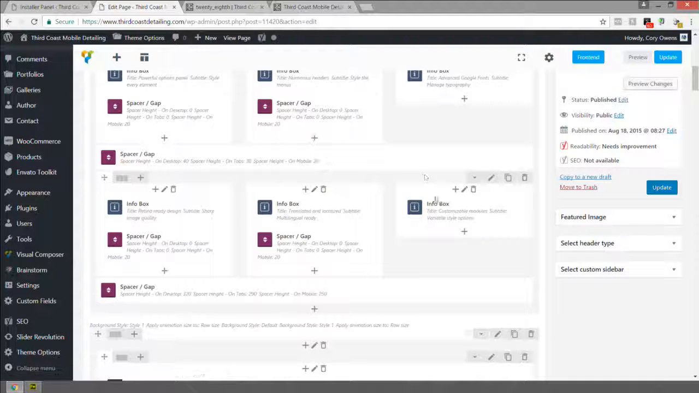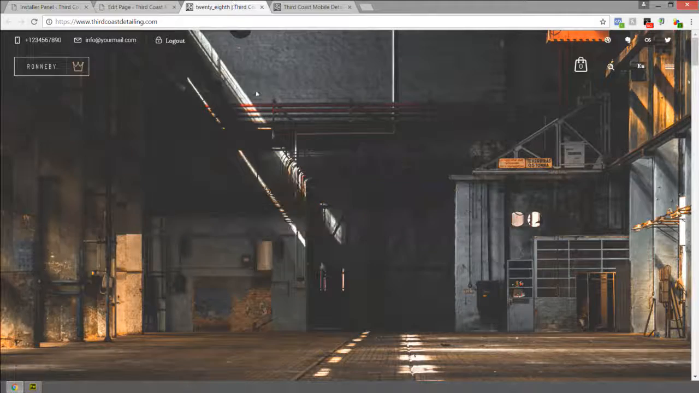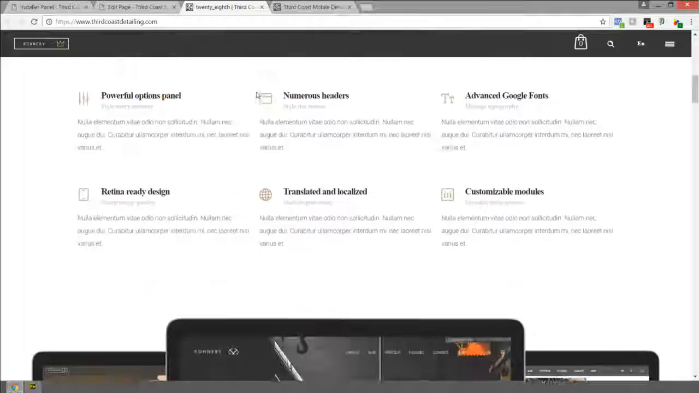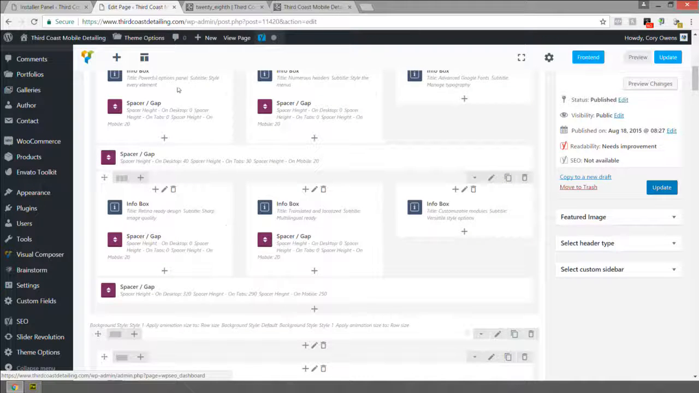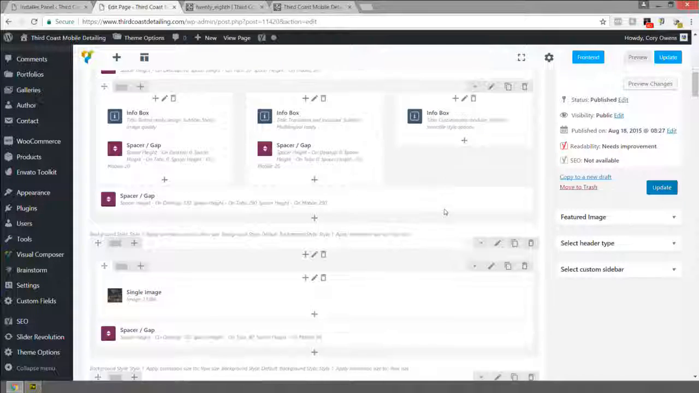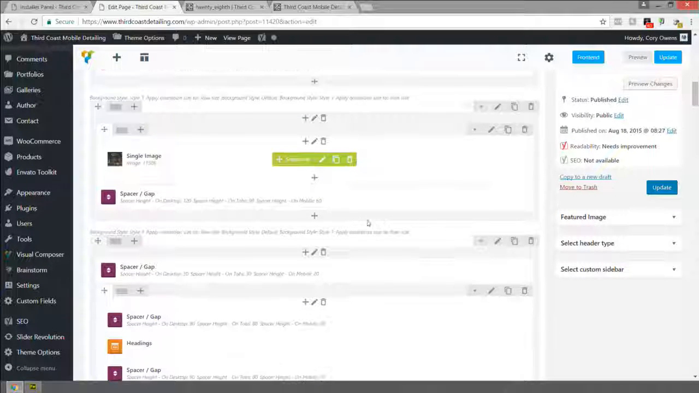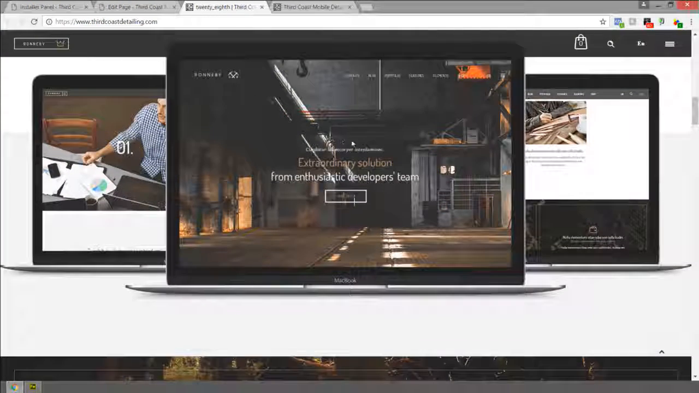So these six columns, or these three columns in these two rows, are info boxes. We know exactly where to find that. 1, 2, 3, 4, 5, 6. So this is where we'd customize the info boxes. Got a row here with a single image. Row, single image.